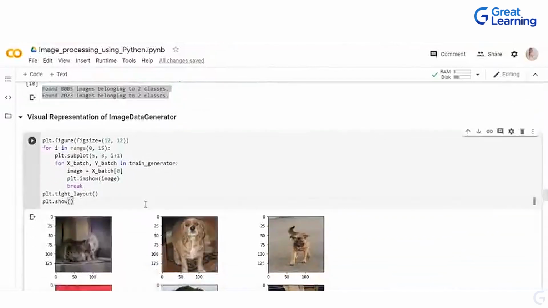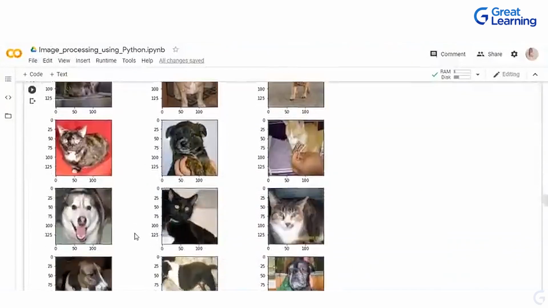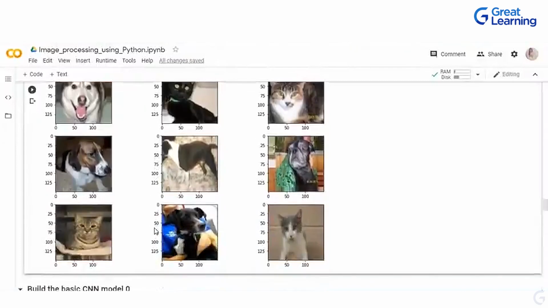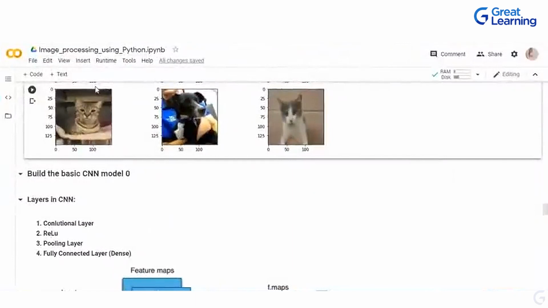Now I want to see what my data generator has done. You can see some of the images are zoomed, some are rotated. This is how our image data generator actually works.